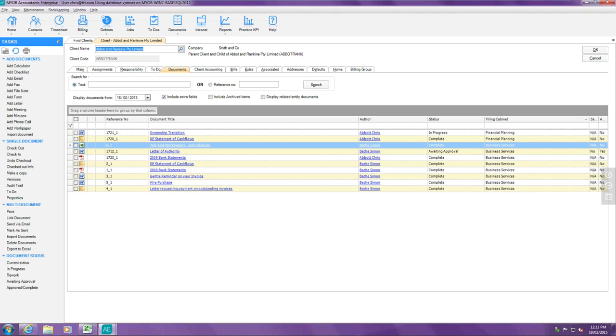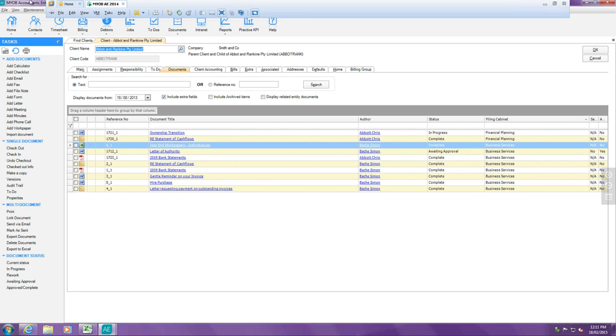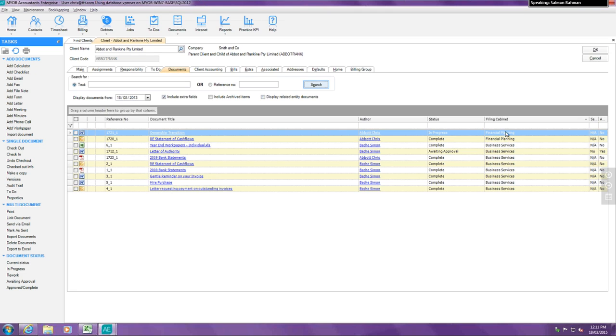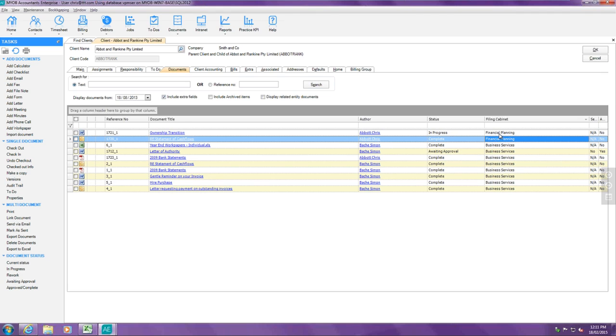So today we're going to be going through two separate employees. I'm logged in as Chris. Chris is the partner of the firm, and Chris has super user access. So he's an admin user, and he's got full rights to the system. Going through the client Aberton ranking, when I look at the list of documents, I can see that there's a number of documents listed here. And out of those documents, we've got a couple of documents that are stored under the financial planning filing cabinet.